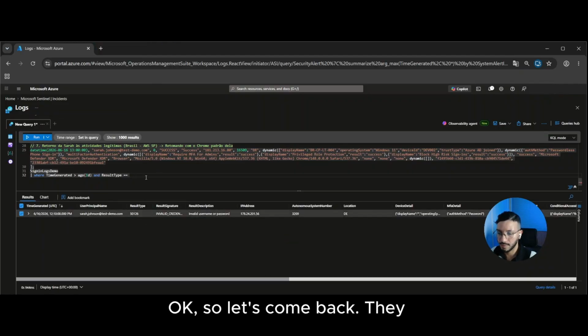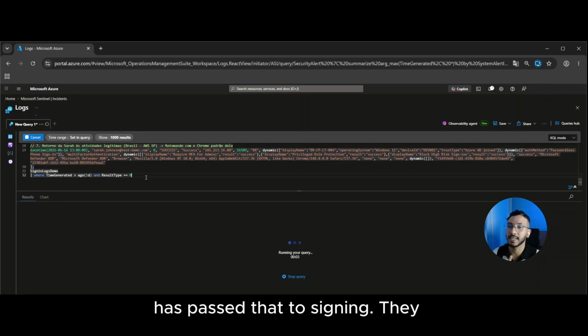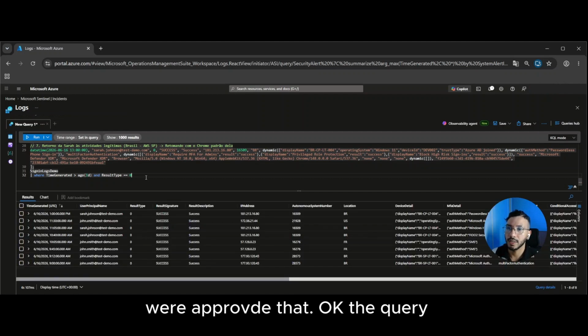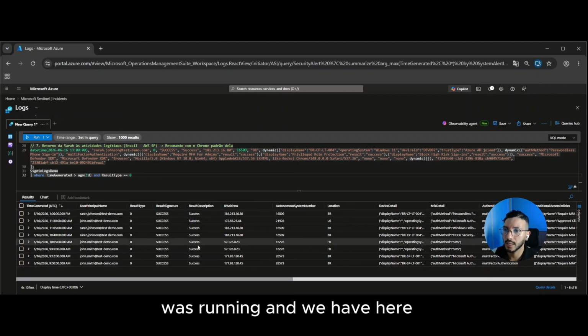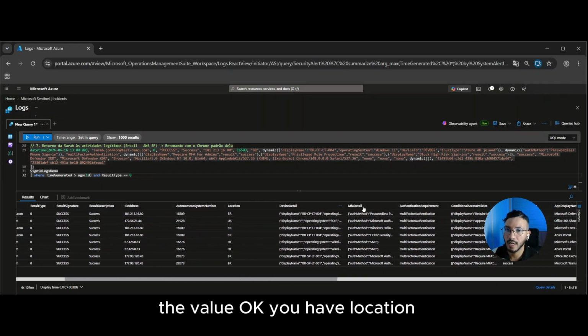Okay, so let's come back. All the users that passed the sign-in, they were approved. The query was running, and we have the values here. We have location, device detail. Perfect.